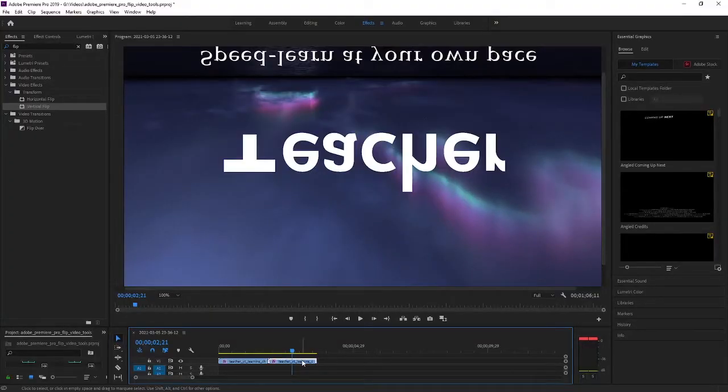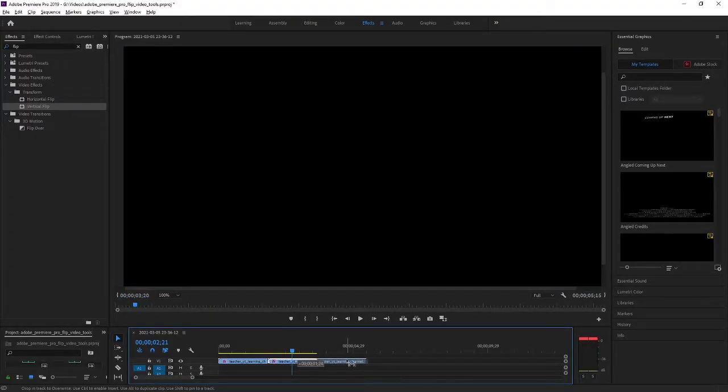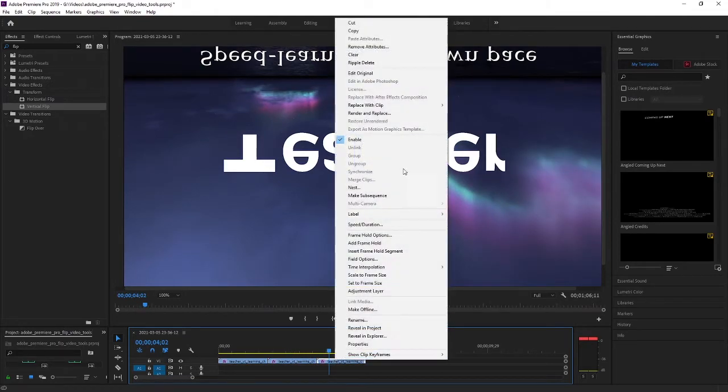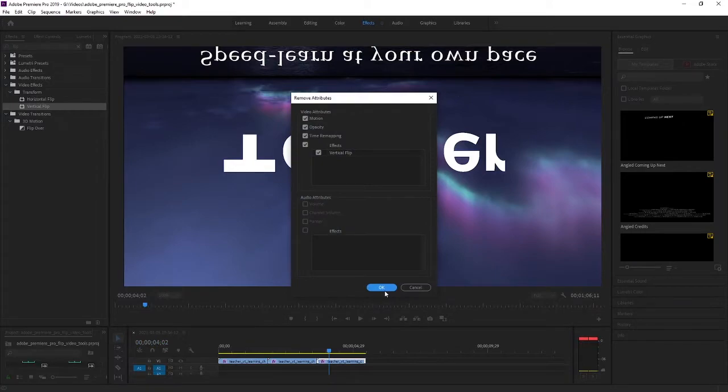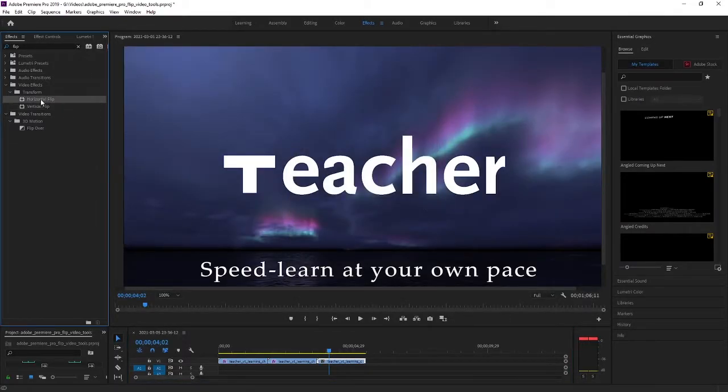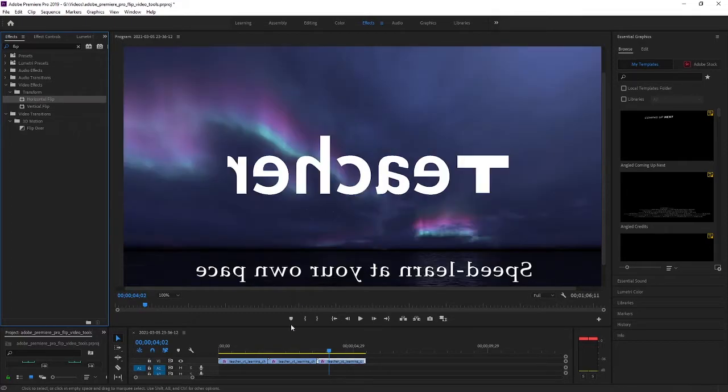Now in Adobe Premiere Pro you can combine multiple effects, so you can actually combine vertical flip and horizontal flip and pretty much any other effect that you can find in the effects tab. That's pretty much it for this tutorial.